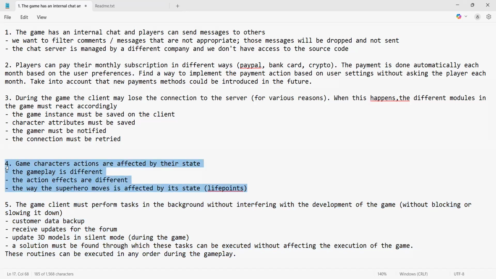Generally, in order to determine that you need a state machine, you need to see in the problem that the object, which is the main subject of the story, is able to make decisions, it's able to change its behavior by, let's say, reacting to different external or internal events. Okay, so let's see if this is also visible here. So it says that game character actions are affected by their state. So this says that the object behavior is influenced by the state of the object.